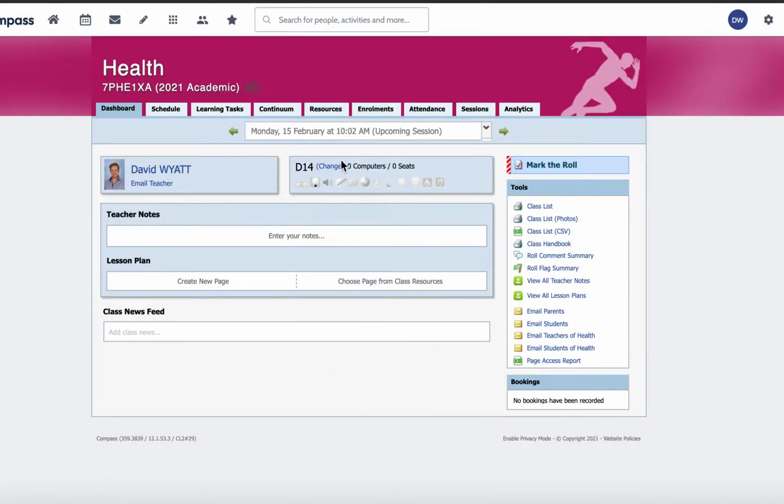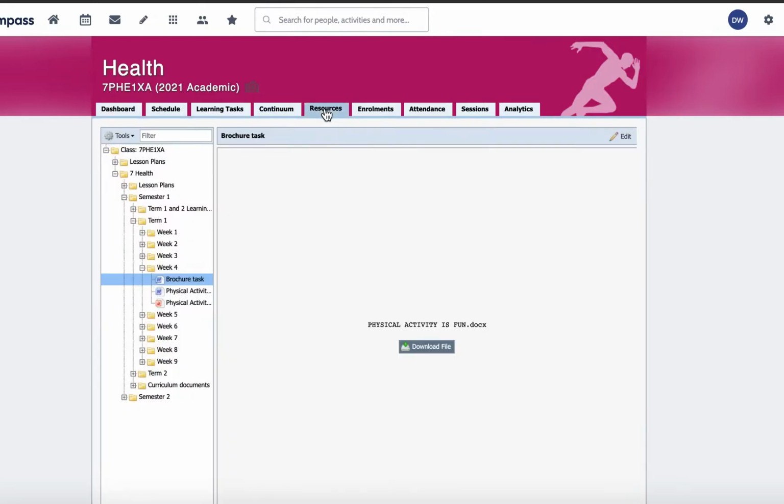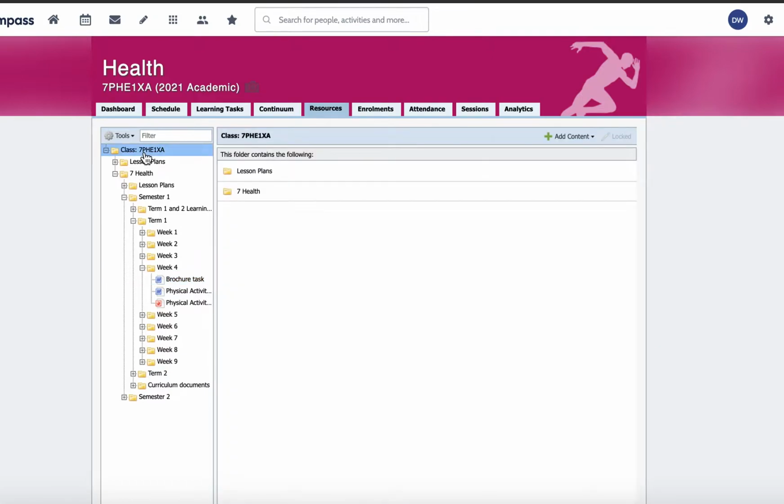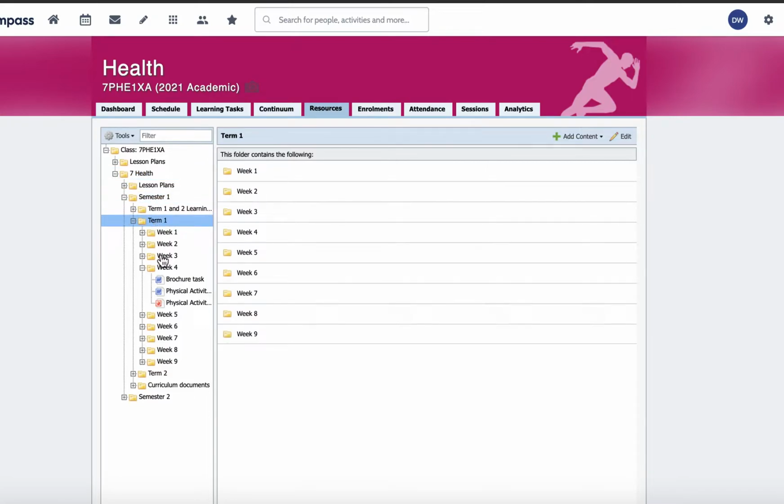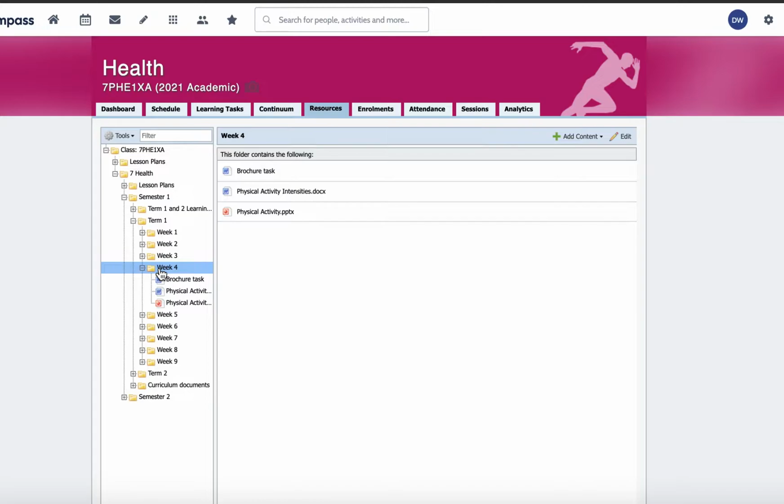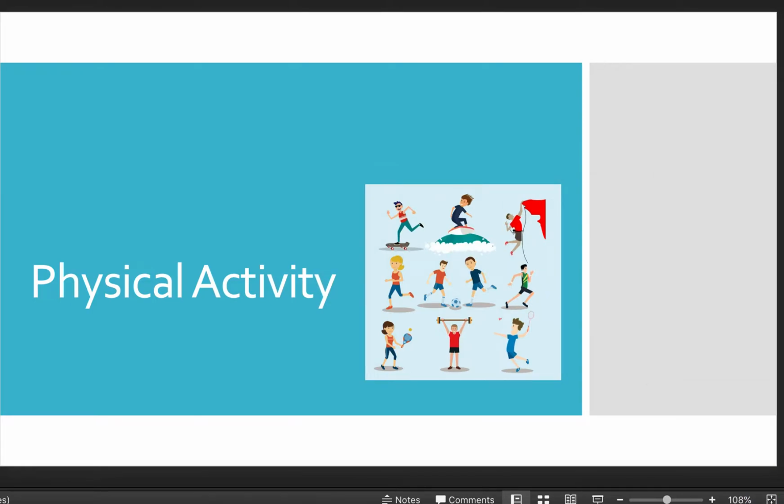Obviously, we've got our lesson plan, which will be on the front page here. And if you click over into the resources tab of your Year 7 health, you will have these options here. When you go into Year 7 health, you want to click into semester 1 and then term 1, and all of the work for this week will be under the folder of week 4. I'm going to guide you through a PowerPoint, and then I'm going to give you the tasks, and that's where you'll find the tasks. So here's our PowerPoint.